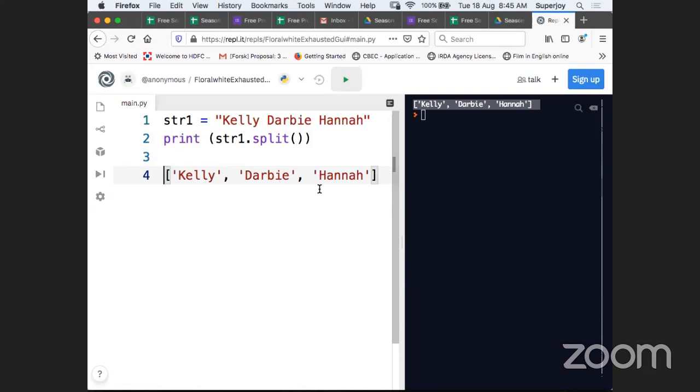Now you can see what split did to our str1. Can you see it got the first word? So now Cali is the first item in the list. Darby is the second item in the list. Hana is the third item in the list. So basically the separation happened at spaces. Can you see this white space? Can you see these white spaces? Wherever we got the white space, it got split.